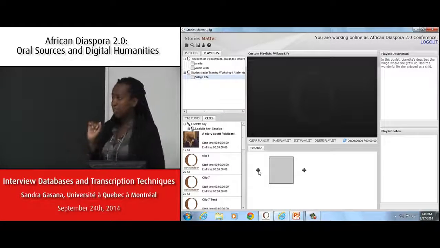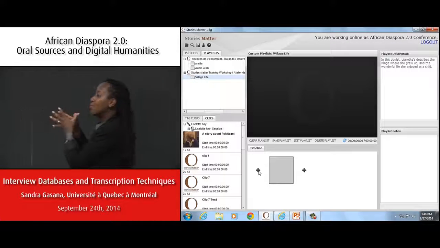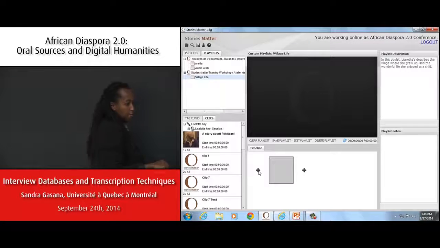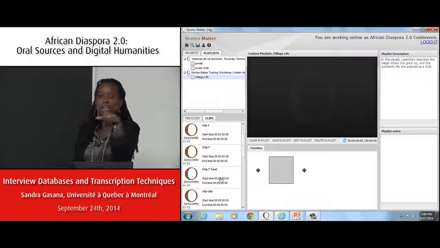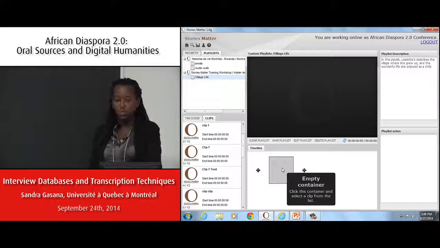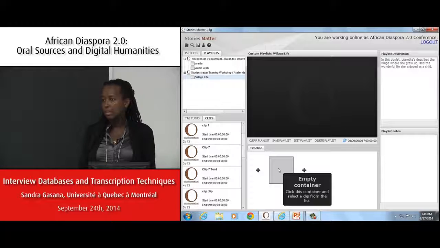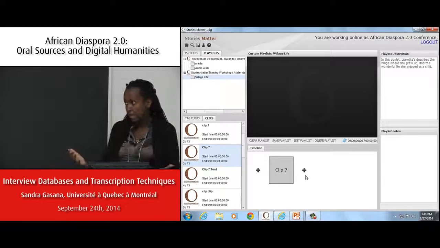So the first step is to press on the plus button. That allows you to have the first container where you're going to put your first clip. So as soon as I press plus, I have this container that appears. And let's say I want to do a playlist of all the different clips that we created here today. And it tells you exactly what to do. I put my mouse on the container, say click this container and select a clip from the list. So I'm just going to click on the container once, and I'm going to select my clip. So this would be the first clip of my playlist.